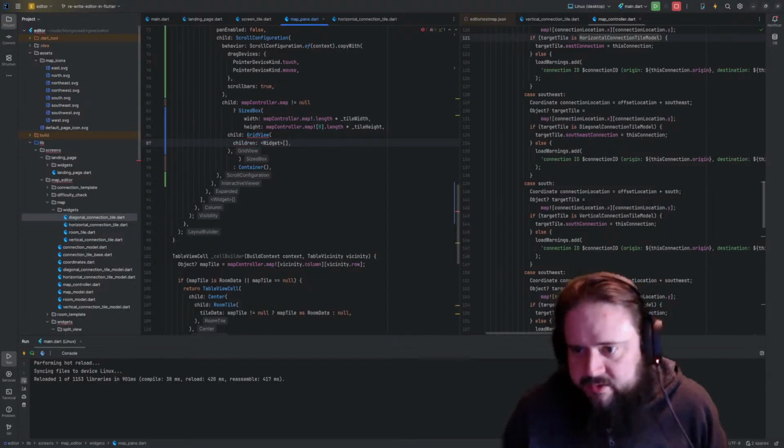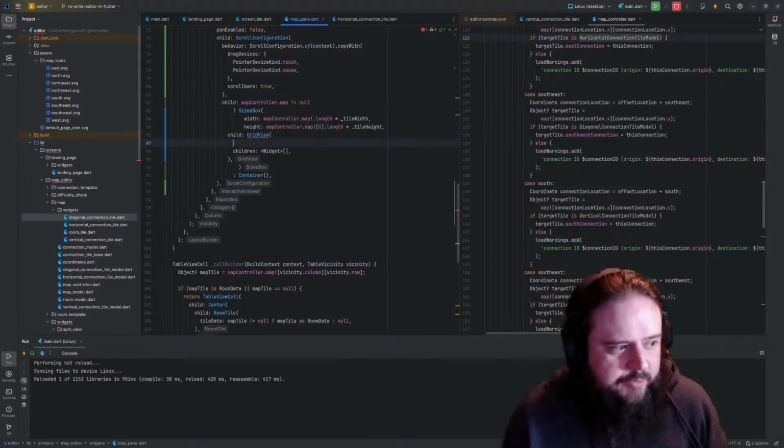Tree bark tile set. Nice, nice. Barking up all them trees.